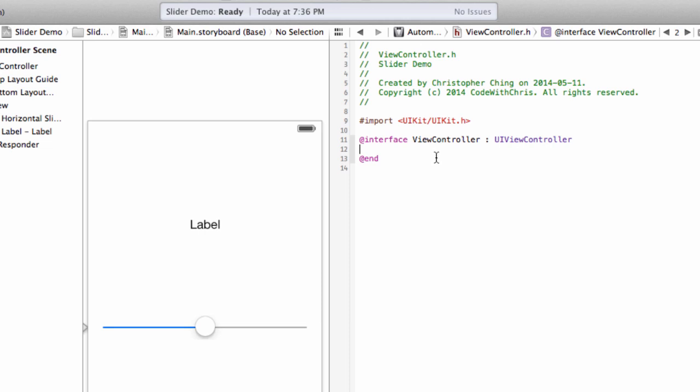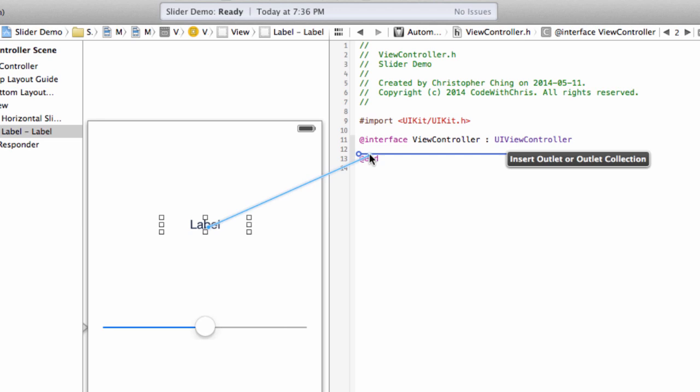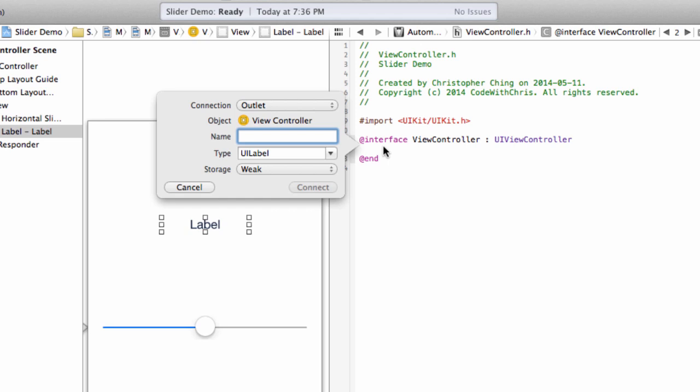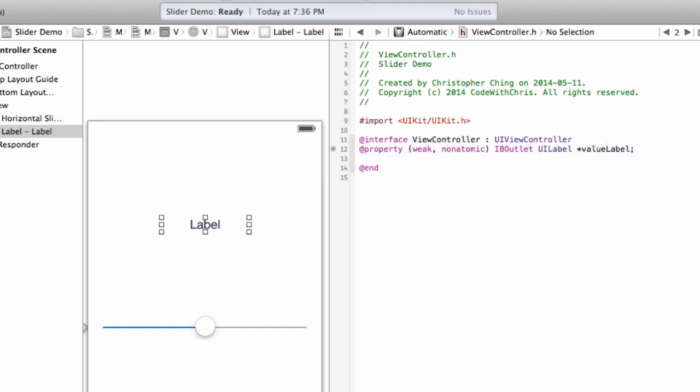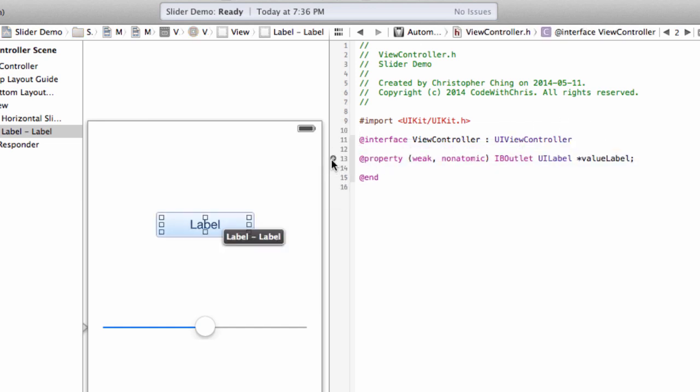Now, pay attention, this is what I'm going to do. I'm going to hold down Control on my keyboard, and I'm going to click the label, and I'm going to drag it. You'll see this blue line come out, and I'm going to drag it in between the @interface and @end. Okay, I'm going to let go, and I can name it now. So let's call it valueLabel. And this gray dot here represents that this IBOutlet property is connected to this element. So you can see here, if I highlight it, it highlights that label.